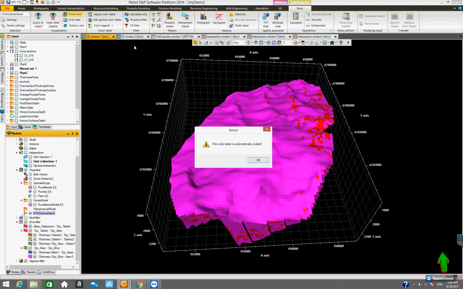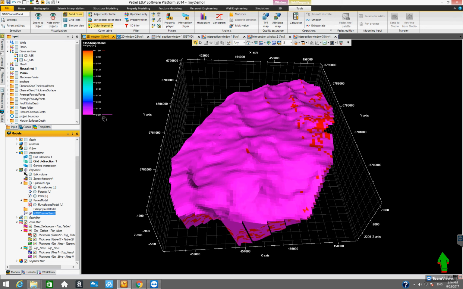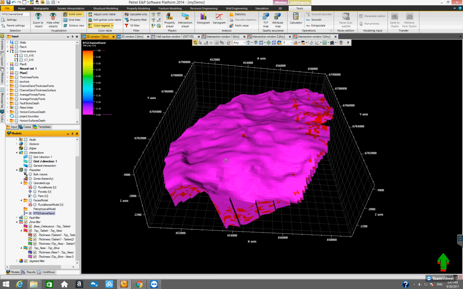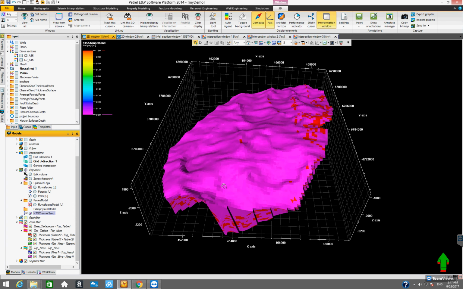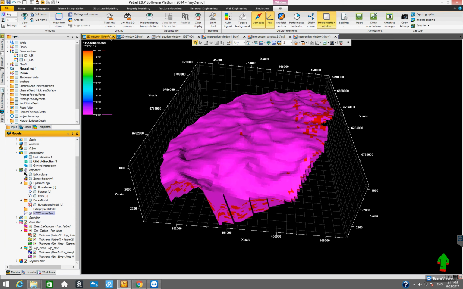Let me see if I click on adjust the color table. Oh, it's automatic scale already. Let me see. Legend. So 0 means it's 0 or 1, right? It's either 0 or 1, but it looks like the color difference is not so big. So let's try to change the color table.